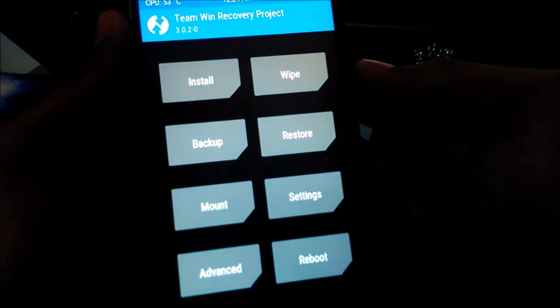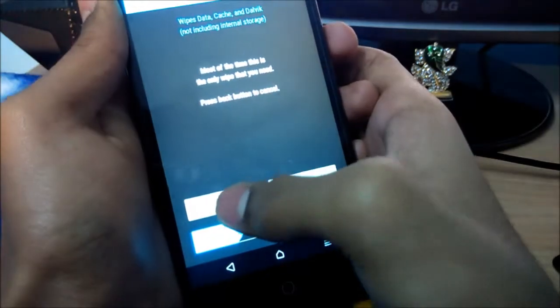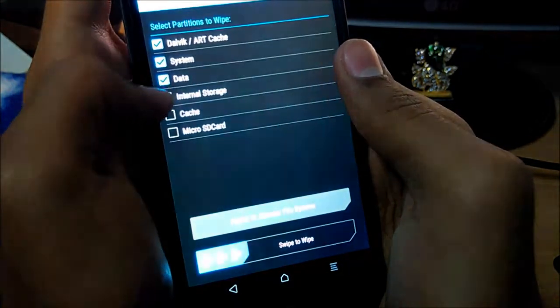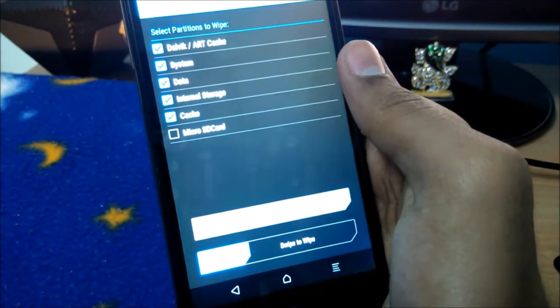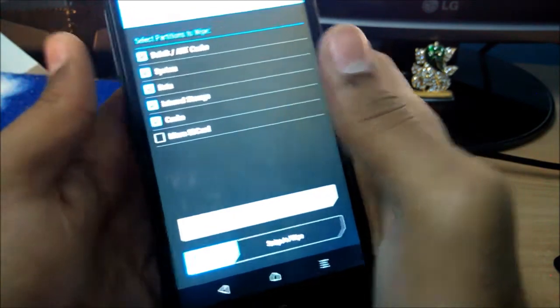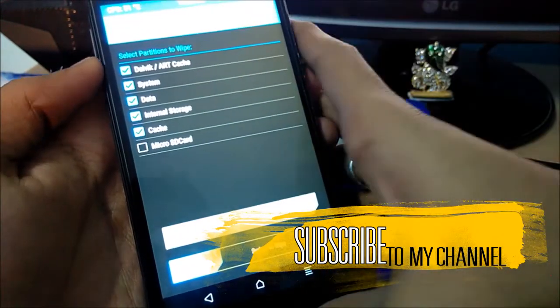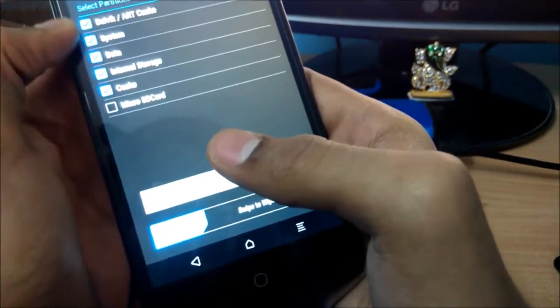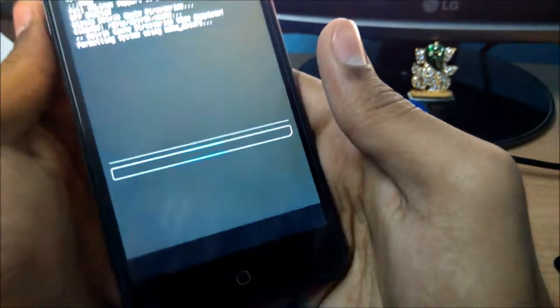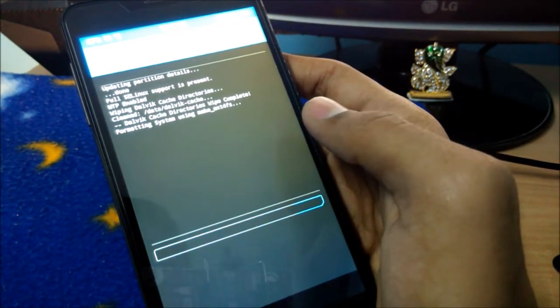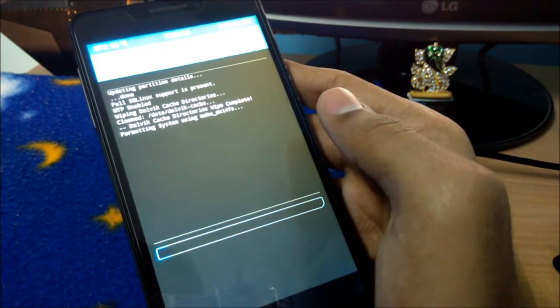It's a TWRP recovery. Now go to wipe and you can see advanced wipe here. Just press on it and select Dalvik cache, system, data, internal storage and cache. Guys, before doing this you need to back up everything on your phone, like your WhatsApp backup. So back up everything before you do this. After selecting all of this, swipe to wipe. So it's wiping my data. I will be back after the completion.